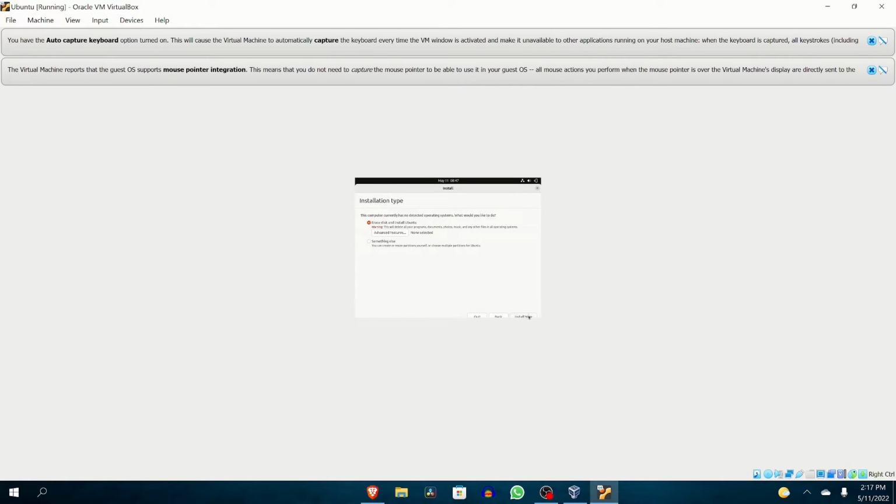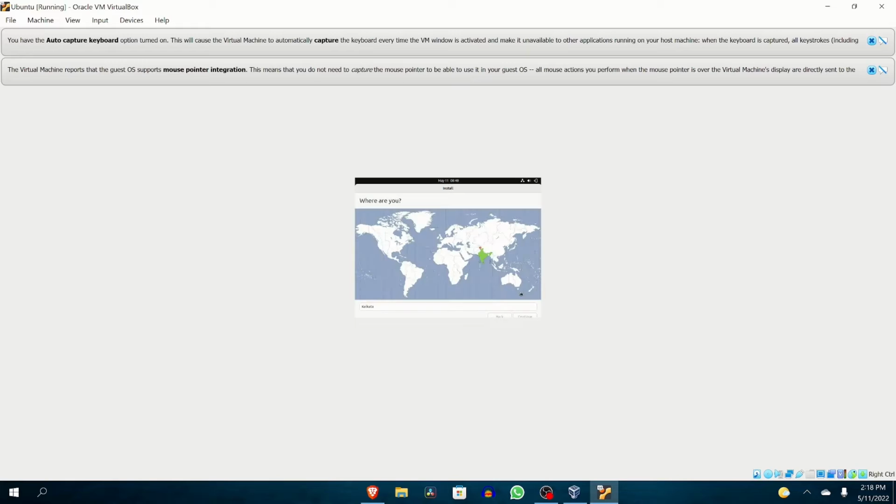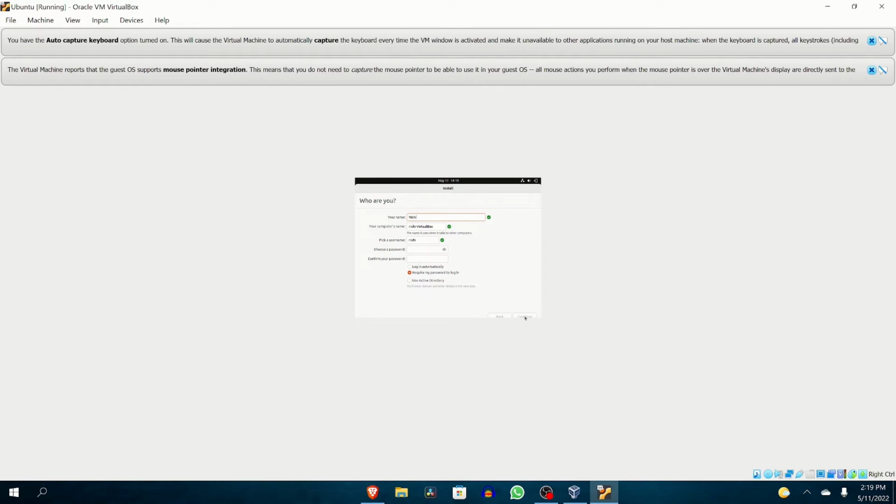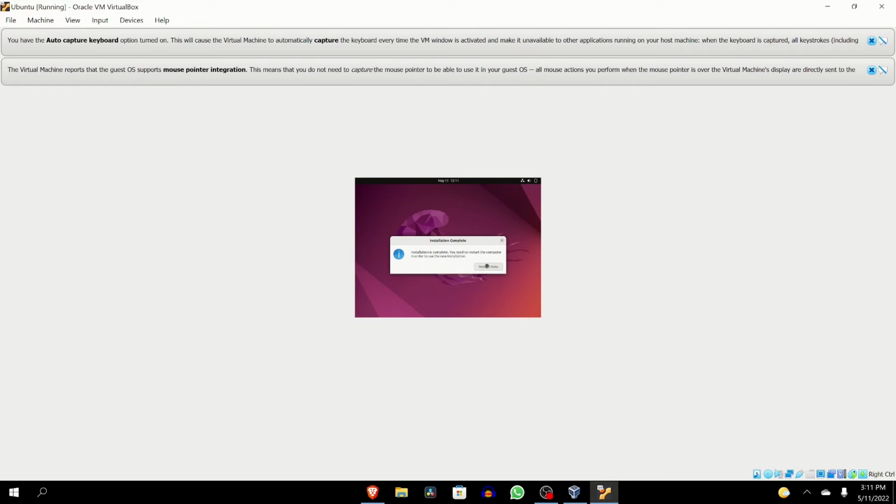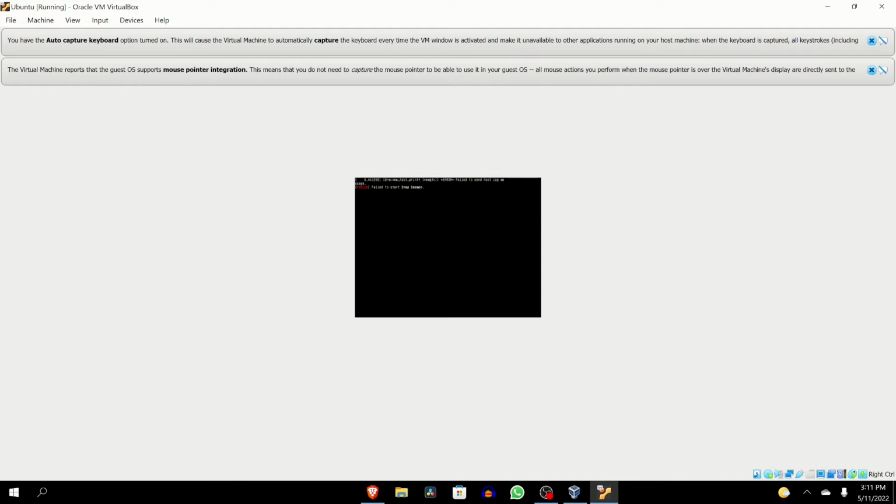Here, once again, click on Erase Disk and install Ubuntu. As I said earlier, your data will be safe. Click on Install now and then select your city or nearby city here. Then set up a username and password so we can begin the install. A few moments later. Now the installation is complete, and let's restart the virtual machine.